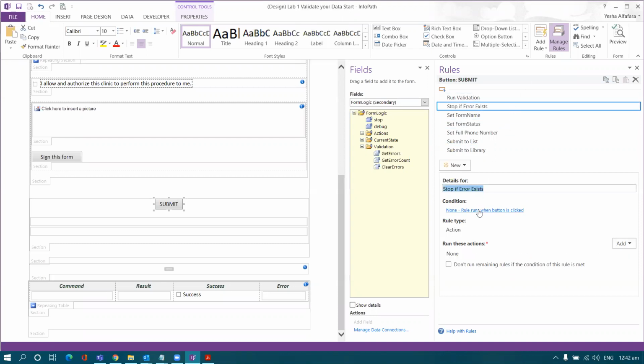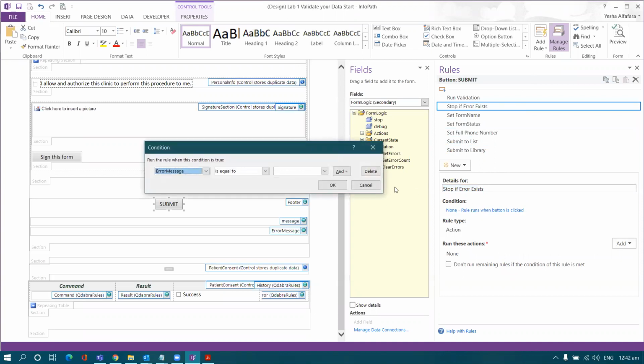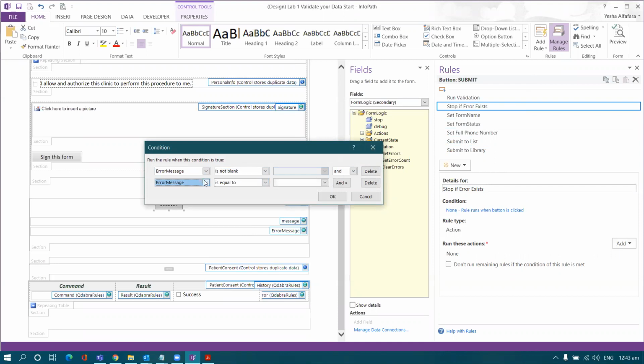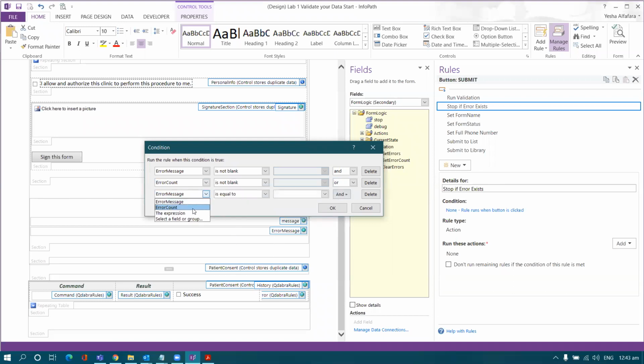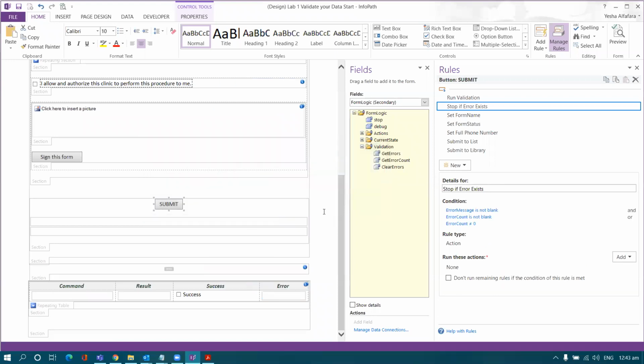So for the condition, we will just state here that if the error message is not blank, and if the error count is not blank, or the error count is not equal to 0. All right, so we're just stating that if the error message and the error count does have values, we don't want to run the remaining rules. So let's click OK in these conditions.